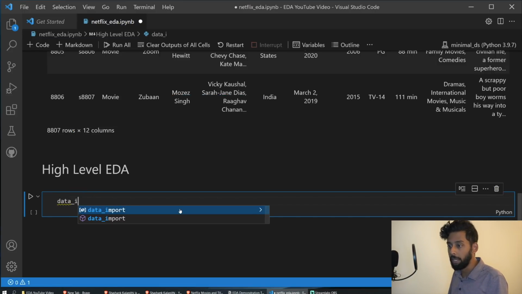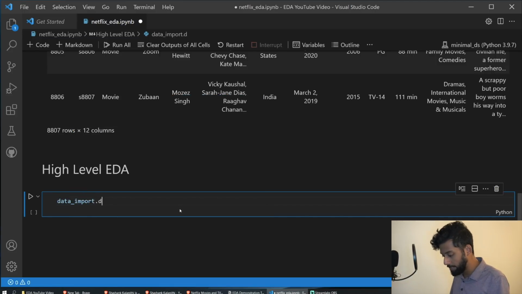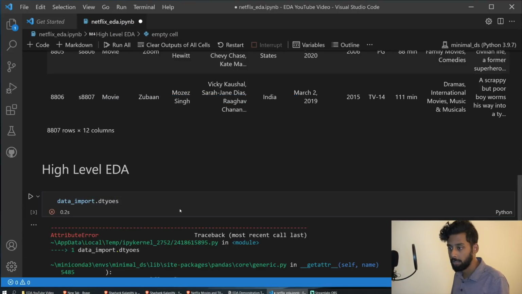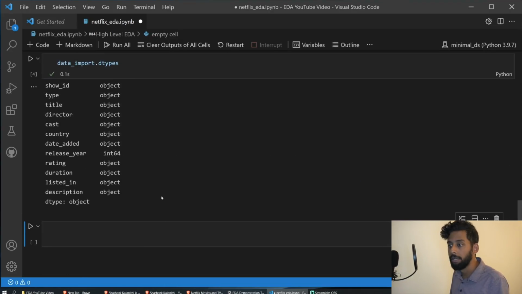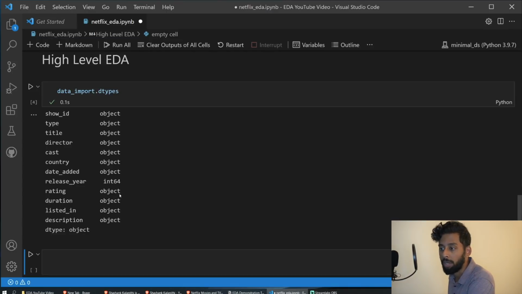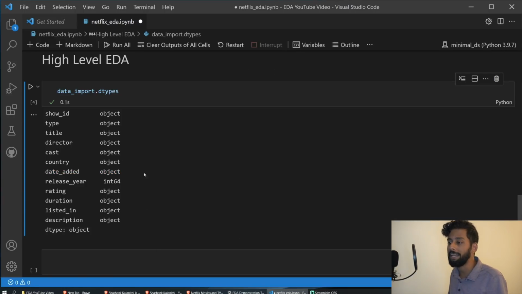So we'll do data import, and then I can just do .dtypes to get all the data types, how they're imported. So yeah, it looks like everything's just imported as an object. Object just means string basically in pandas. So that's what I meant by date added. Looks like it's not being imported correctly. So let's go ahead and see if we can import the date added in correctly.